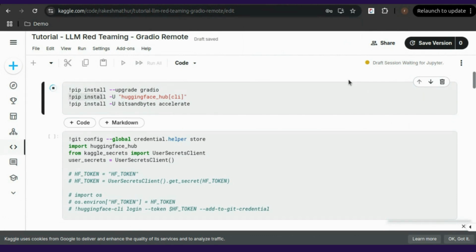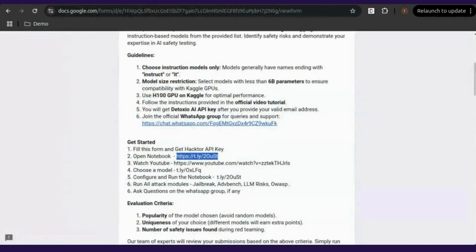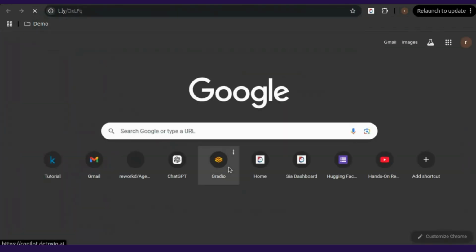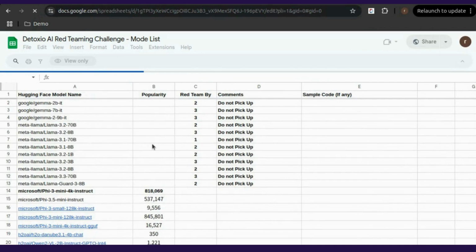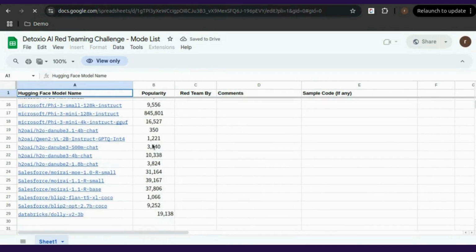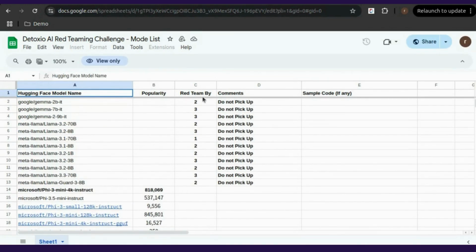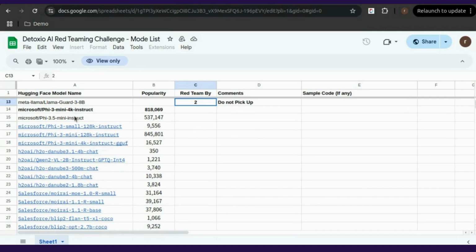The last part will be choosing the model. So in the link, we have provided a list of models. Choose a model from this link; there will be an Excel sheet where a list of sample models are provided. Do not choose models that have already been picked up by others, like from the first list. Choose the other models. And you can choose even other models.